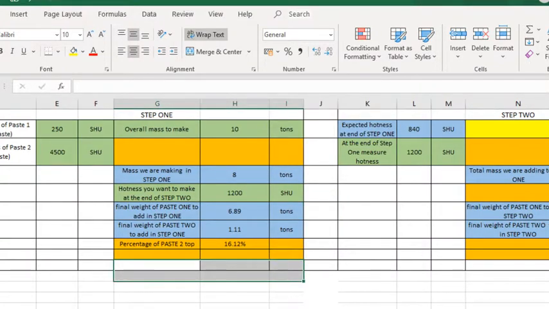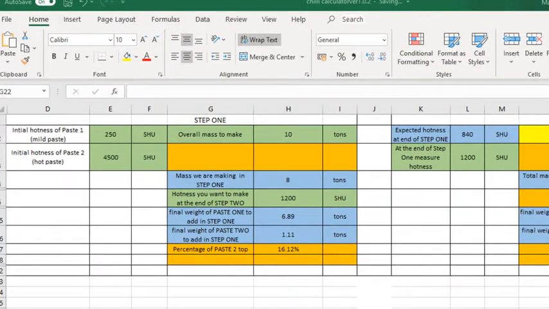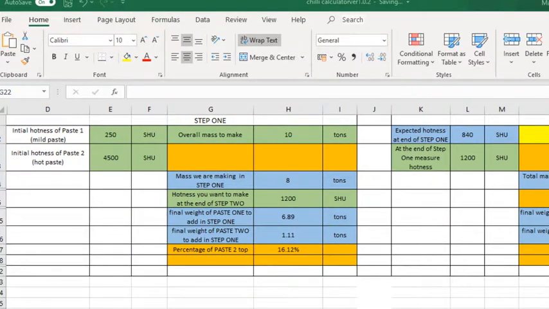So first of all, there are some initial inputs. What's the hotness of the first paste? What's the hotness of the second paste? What's the overall tonnage you want to make? And what's the final hotness that you want to make? You can see that to get to 1200 Scoville heat units, we need to blend 250 and 4500. We need to blend this mild and this hot paste together to get to this, let's say, medium paste.